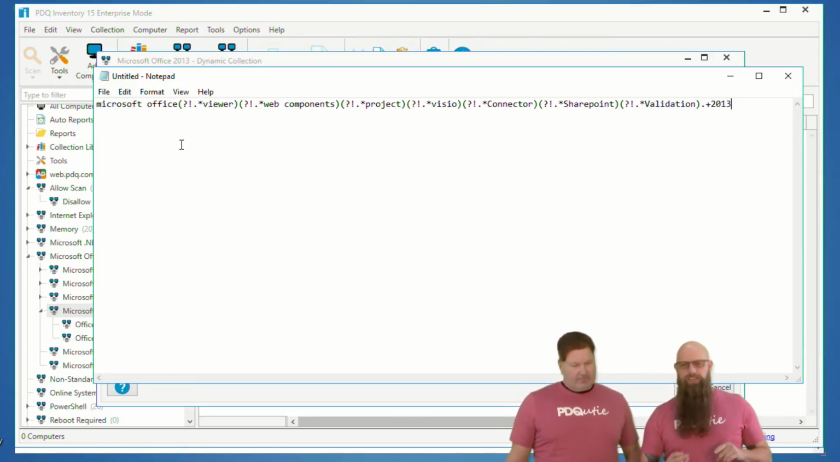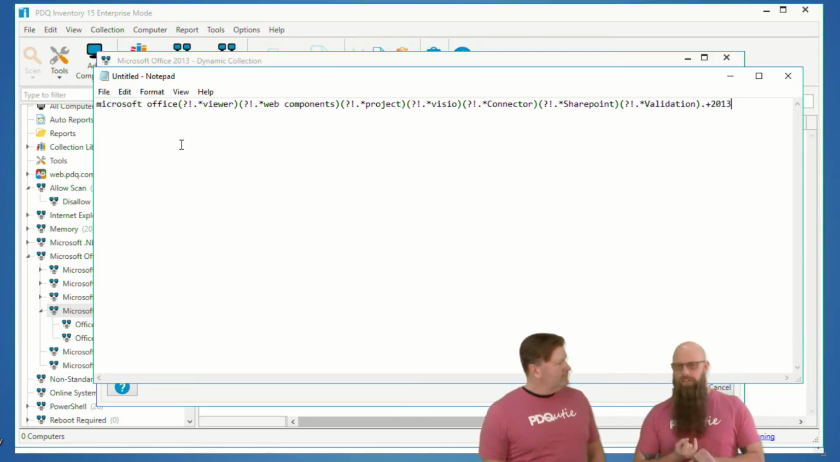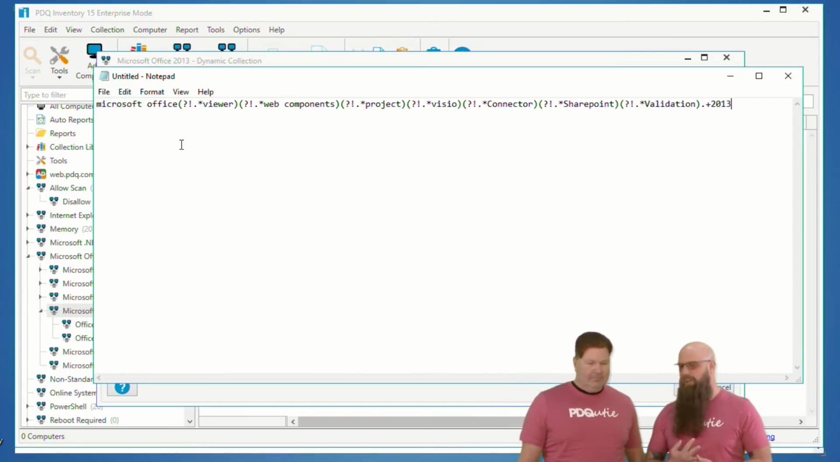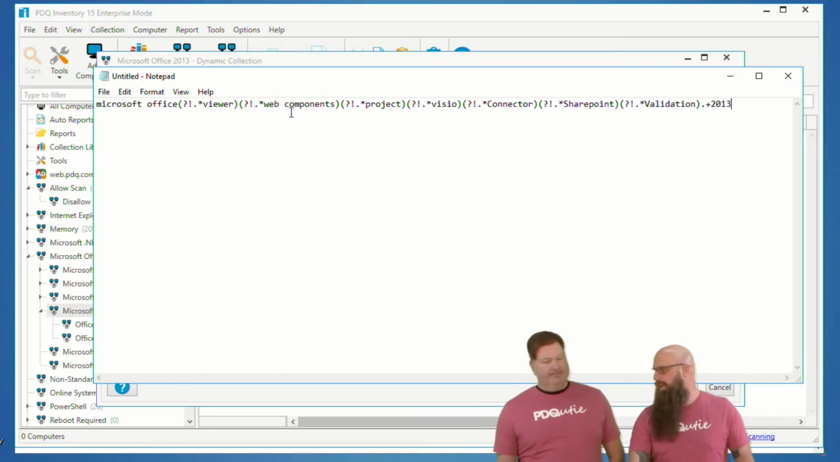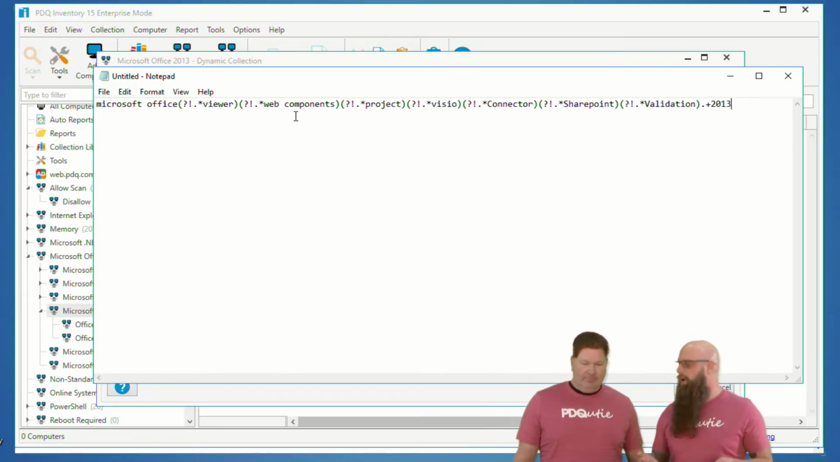What we want to show is anything that begins with Microsoft and Office, or in this case, we didn't do it with the caret, anything that contains Microsoft Office, and it ends with 2013. So this tells us it's the 2013 version of Office. However, there are some things in there that we don't want to capture. For example, notice there might be a Microsoft Office Web Components 2013, and you don't want to have that show up as a version of Microsoft Office.